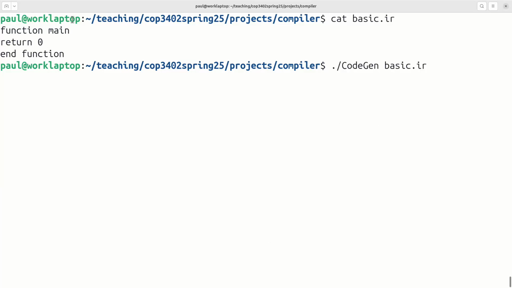And this is how you run your compiler. You'll write a compiler that builds a program called CodeGen, in caps. I'll give you a template for this, but it'll either read in one file on the command line or read it from standard in.